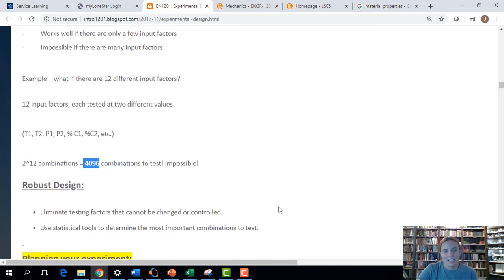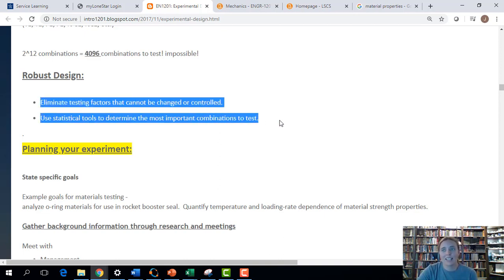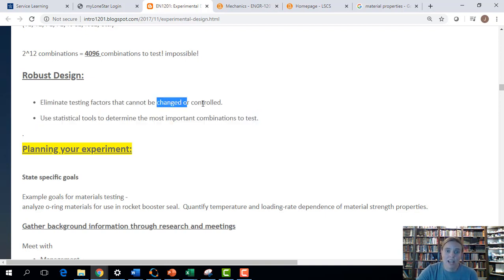So the next step down is what's called a robust design, where you say, well, there's no way, I don't have enough time to test every single combination of all the different inputs going into this, and it feels overwhelming. And this is where you get into your statistical classes, trying to decide what combinations are the most important to test. So, you know, maybe there's a few things that you can't change and you can't control, so might as well give up on trying to change it anyways. You're not going to experiment with that.